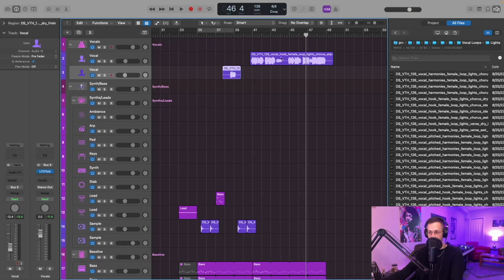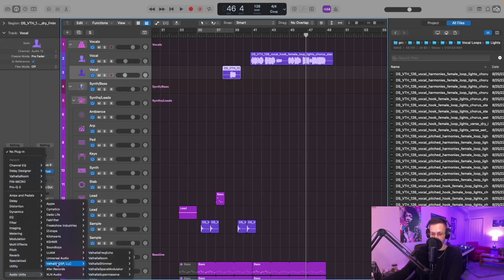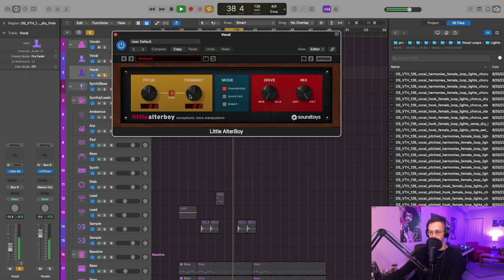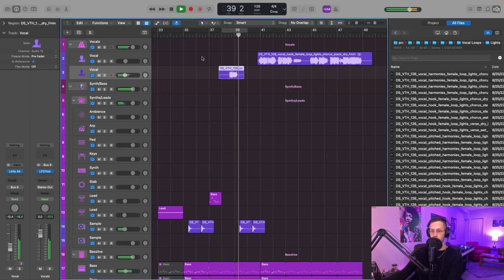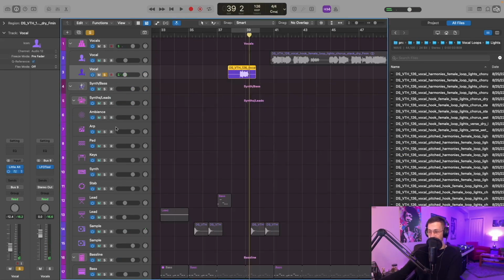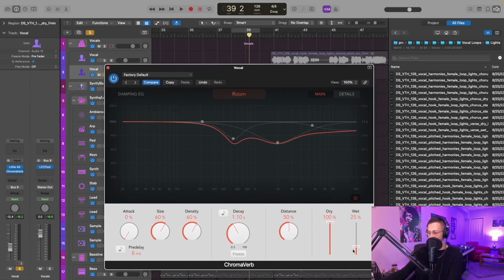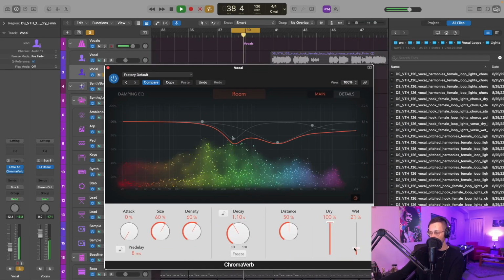Since this vocal shot is happening over here, let's play around with the pitch, maybe the formant, and see what we can get out of it. For this, I'm going to use Soundtoys Little AlterBoy. Just a slight drop in the formant. Let's add some reverb to that to make it mix into the room a little bit better.